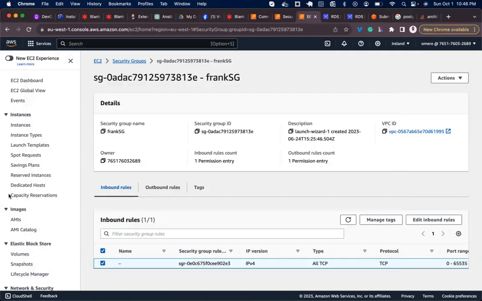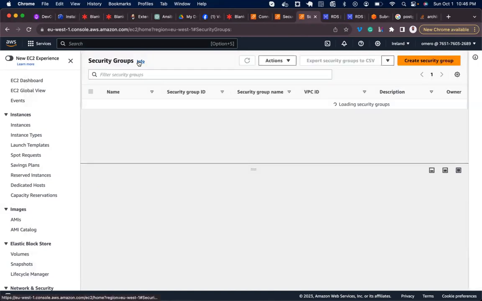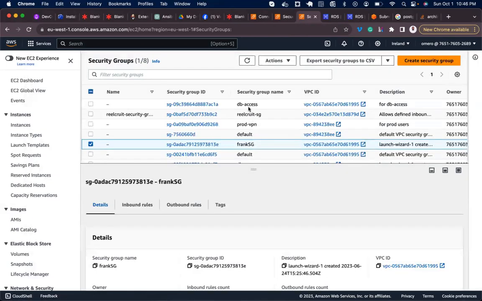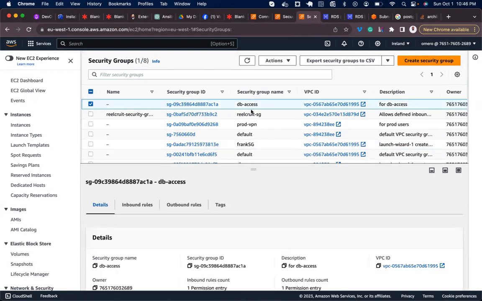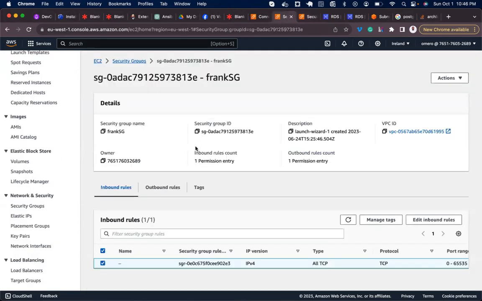Now, let's go to security groups. Where's that security group for? Now, this is it, DB access, right? So I need to add this DB access to where? To the security group of the database. So I'll click on what? Edit inbound rules.